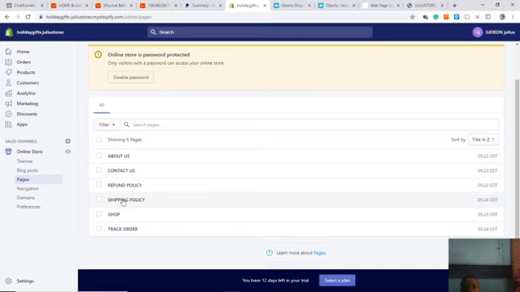The same thing applies to shipping policy, all the policies involved in this business. You have to add everything: about us, contact us. You have to add shop. Everything has to be added. So let's continue with refund policy. Let's start with refund policy first.